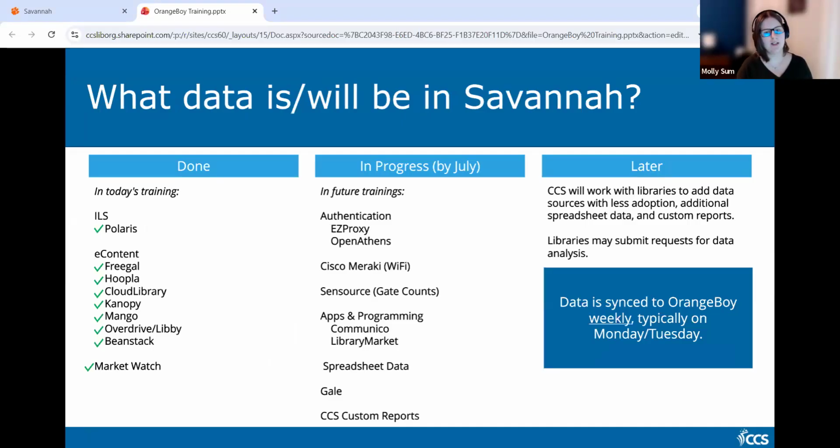Here I have a summary of our roadmap for the Savannah implementation. We had a phase of implementation that was scheduled to be completed in February. And so those are the data sources that we'll be talking about today. That includes our Polaris data, e-content data from Freegal, Hoopla, Cloud Library, Canopy, Mango, Overdrive, and Beanstack, as well as the built-in mapping reports for MarketWatch at a CCS-wide level.